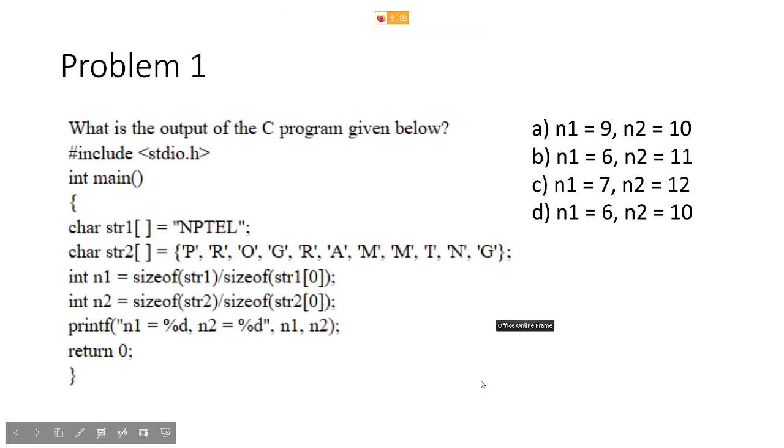Okay, so this is the first question. The question is asking the output of the C program given below, and I will let you go through the program, and then there are options on the right hand side, A, B, C, D, and you have to tell me which option is correct.